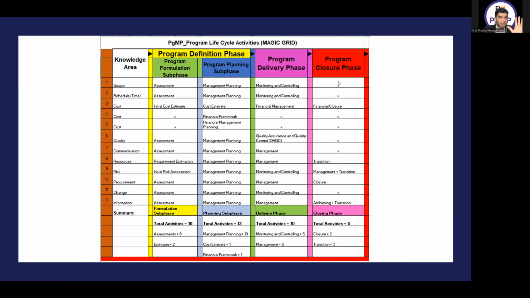Abu Bakr, how many activities do you have in the closure phase? In the closure phase, there are 5 activities total. 2 closure and 3 transition. Excellent. Which are the 2 closure activities? Financial closure and procurement closure. Right. And how many transitions? Resource transition, risk transition, and the last one is information transition.